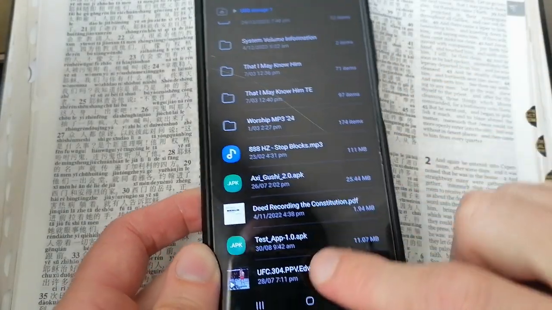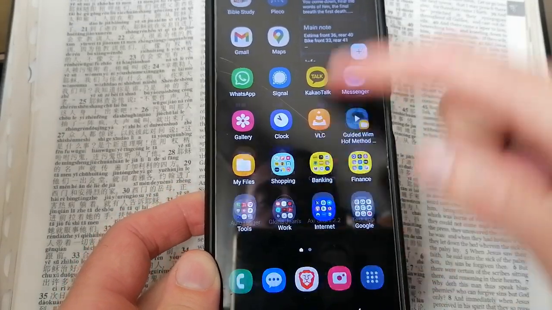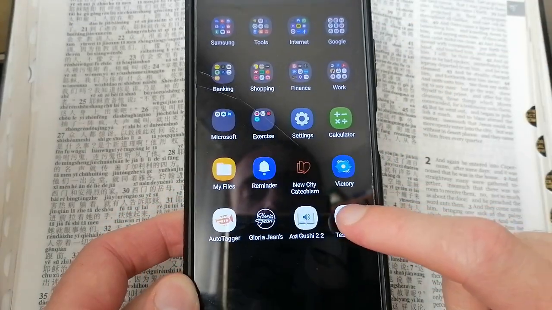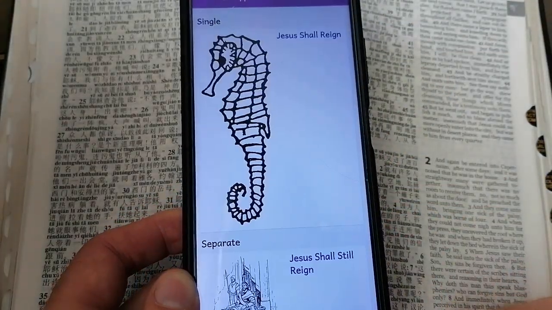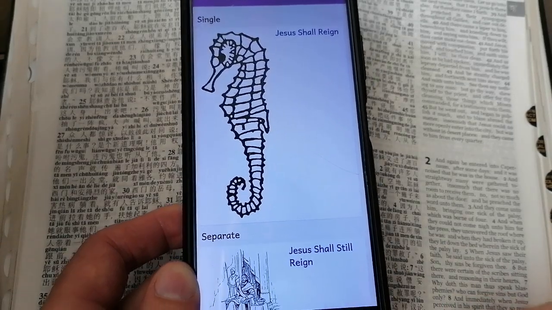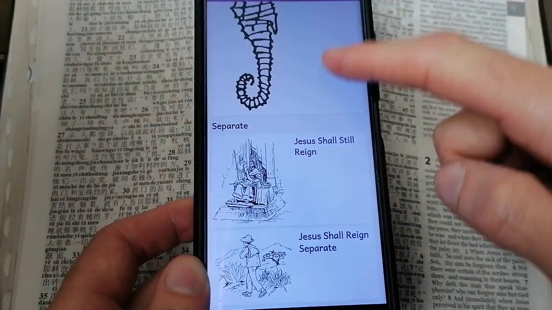And then you'll find the app on your app list. So there it is right there, test app. And here are the books that we created.